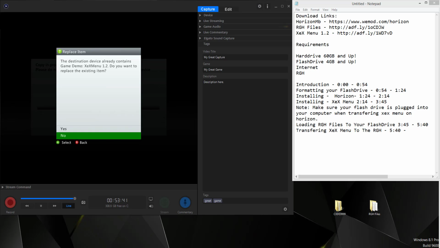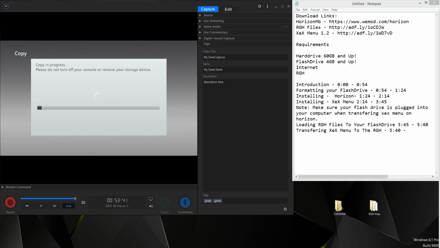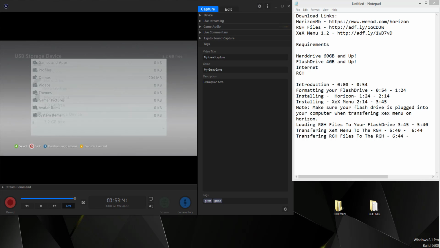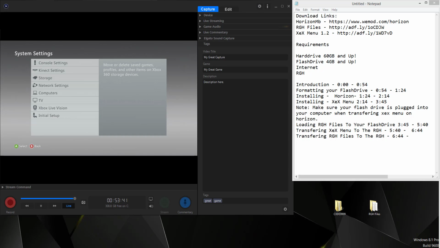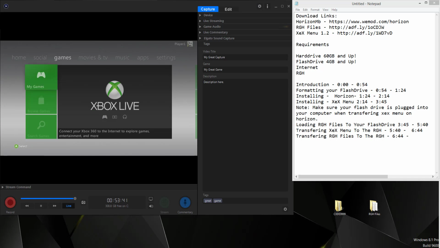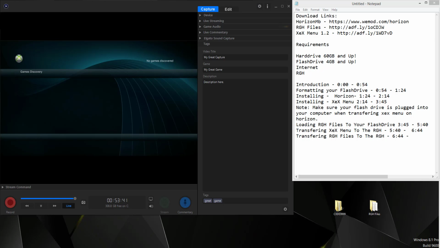I already have XeX Menu, and for this video, I'll just simply click yes, and then I'll come back to you after that is done. So after that is done, we will then transfer the RGH files to the RGH. For this, you'll just need to go to Games, XeX Menu, and then wait not too long for it to open up. You'll click RB, and then make sure your hard drive has appeared.